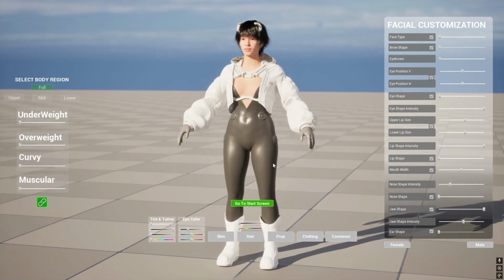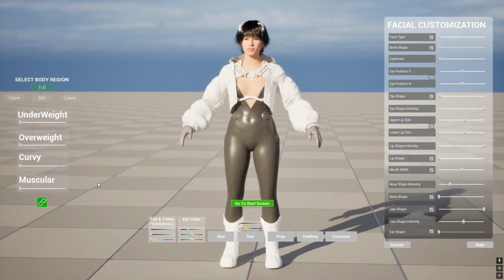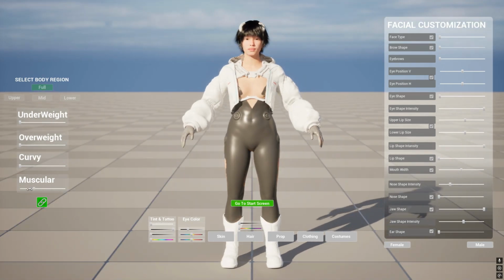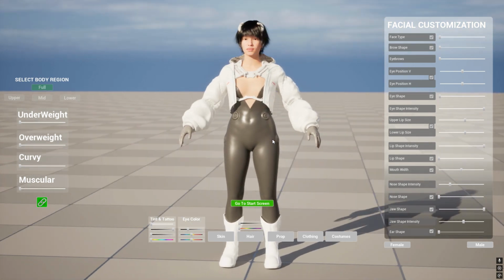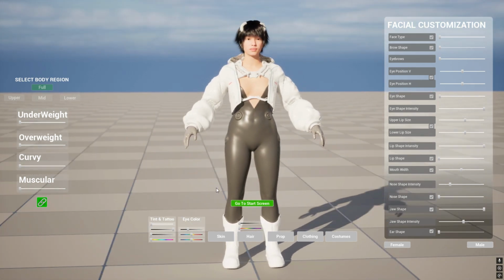I do not want to have my character naked, but as you can see here, when I turn up the muscular slider, it clips through the clothes, and for it to work together with the clothing, I'll have to make morph targets for this clothing. Okay, but my customization is now much more realistic.